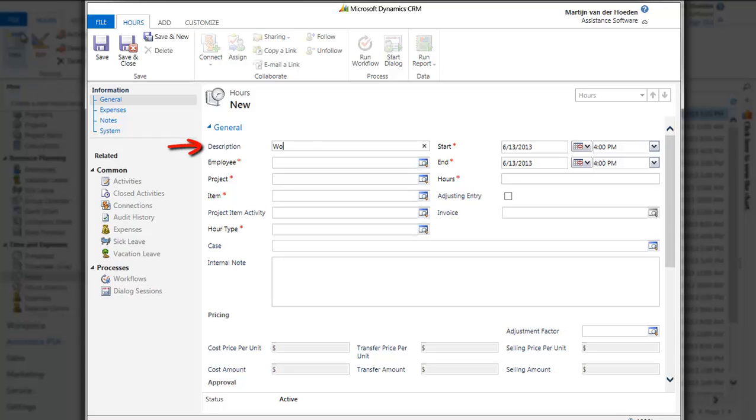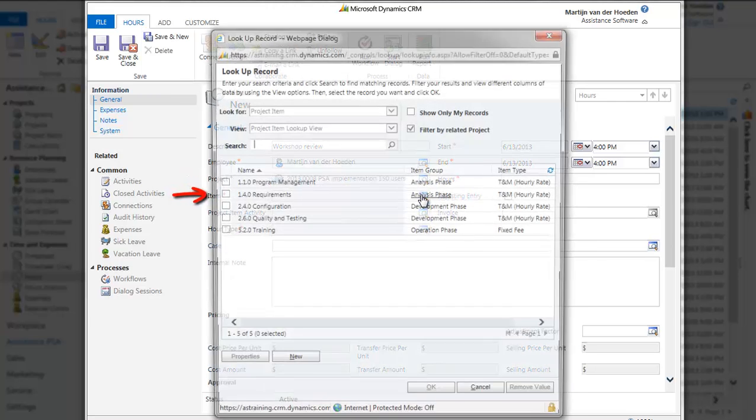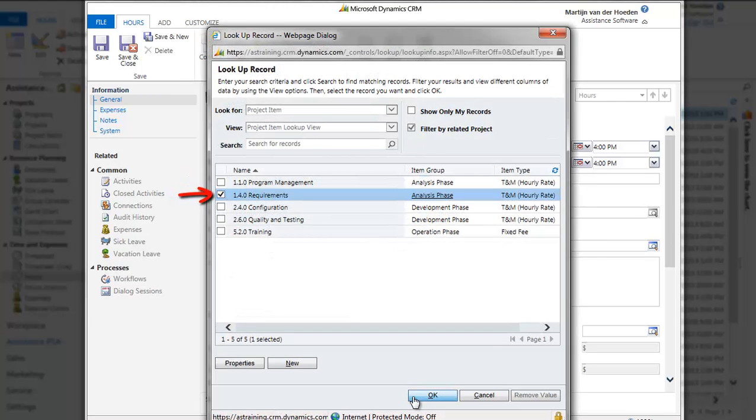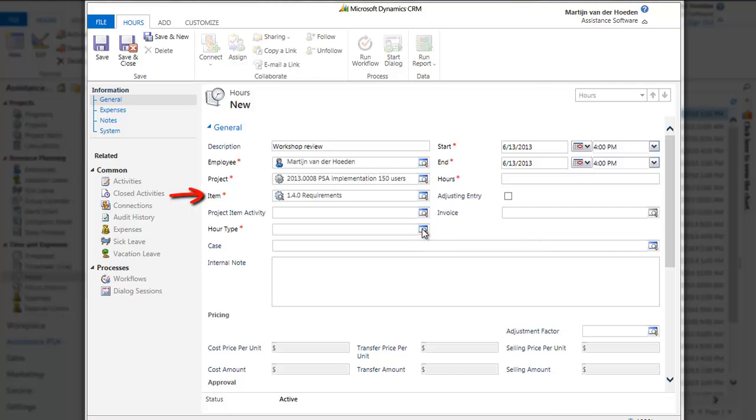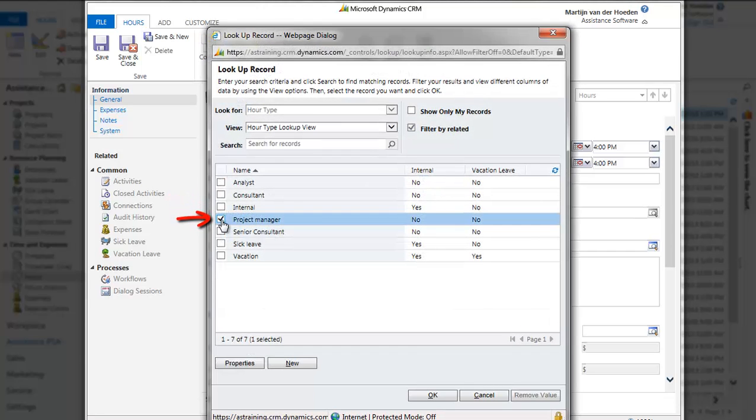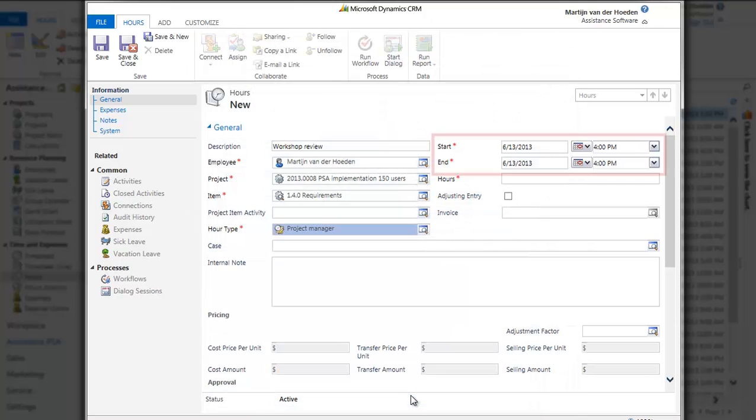Enter a description and select the same employee and project as the original entry. Now select the correct project item. Once you've entered the hour type, specify the entry's date. By default, PSA will display today's date.